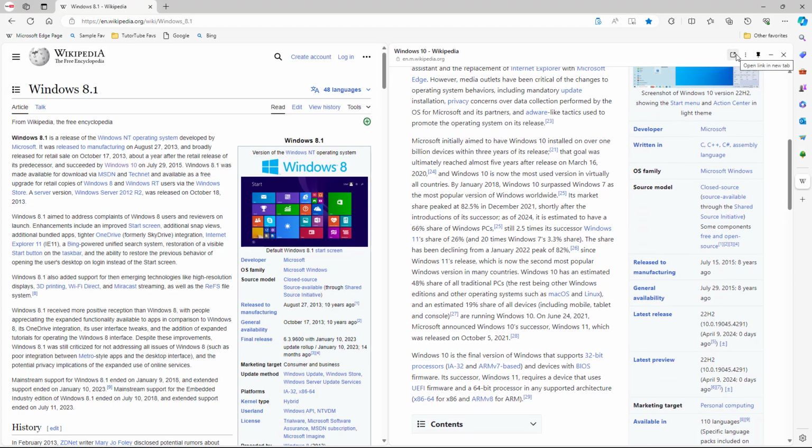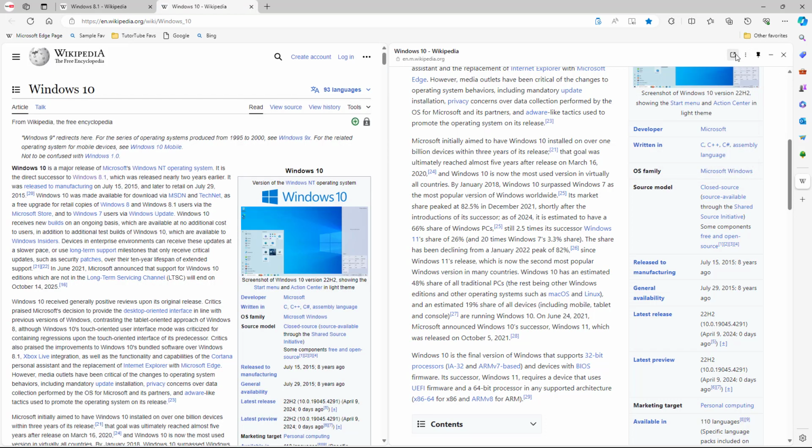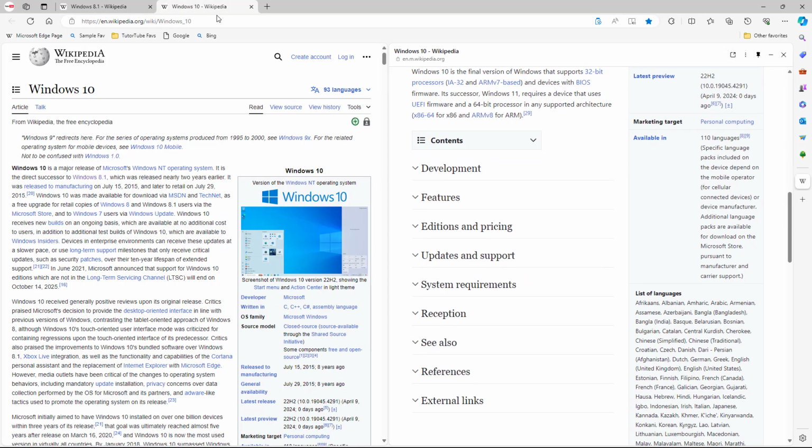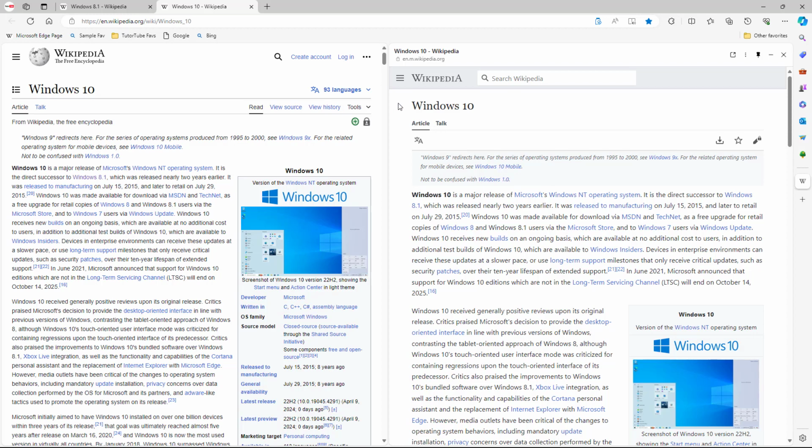So you can see that I can also open this up in a new tab or unpin the sidebar right here. Or I can access different options as well. If I were to open a new tab, then it opens up the same page in the new tab over here, while this remains intact right here.